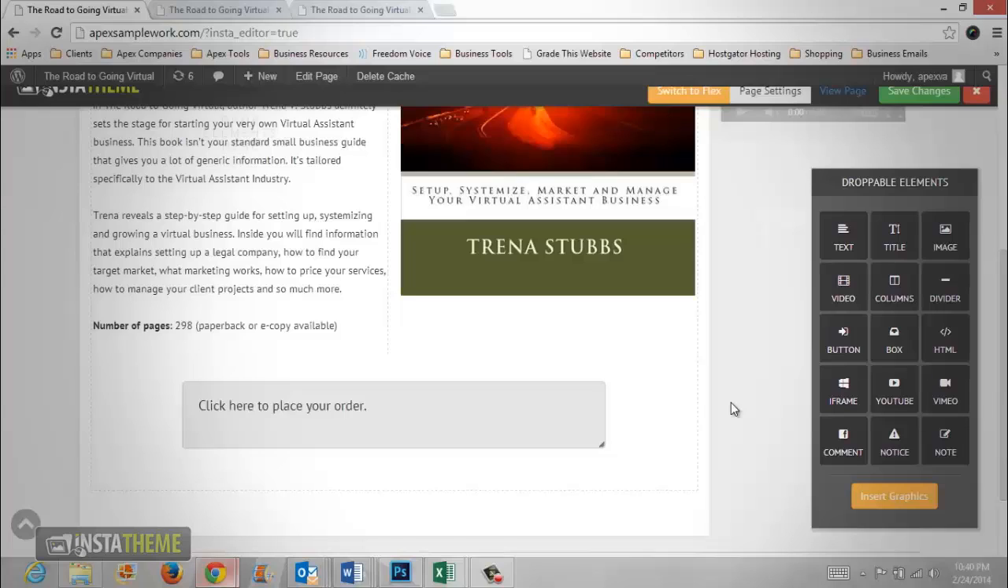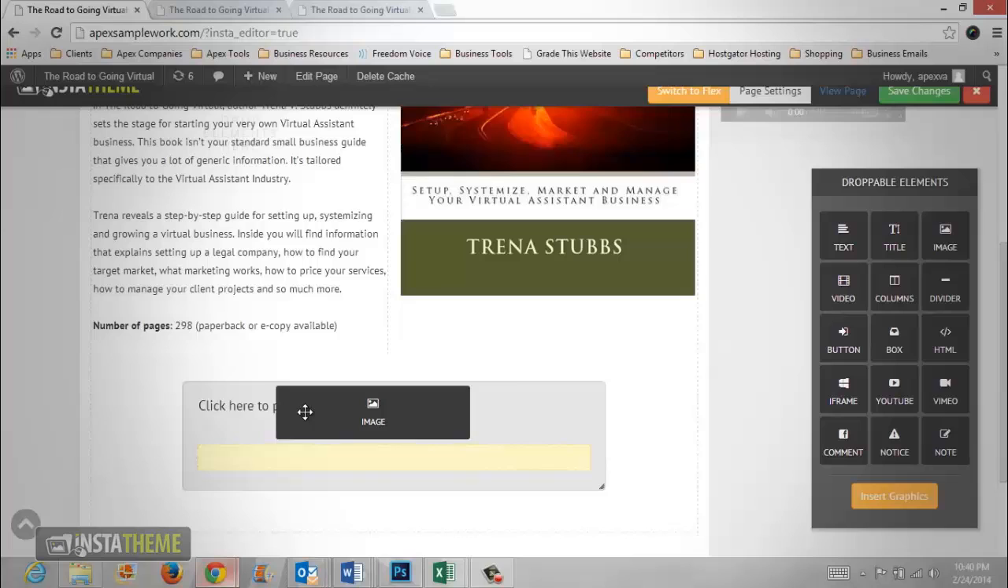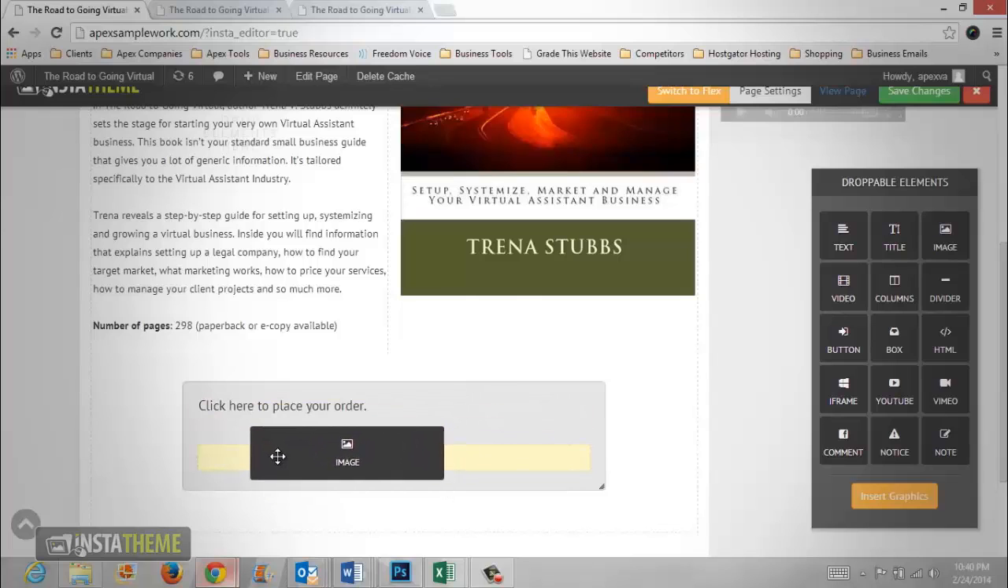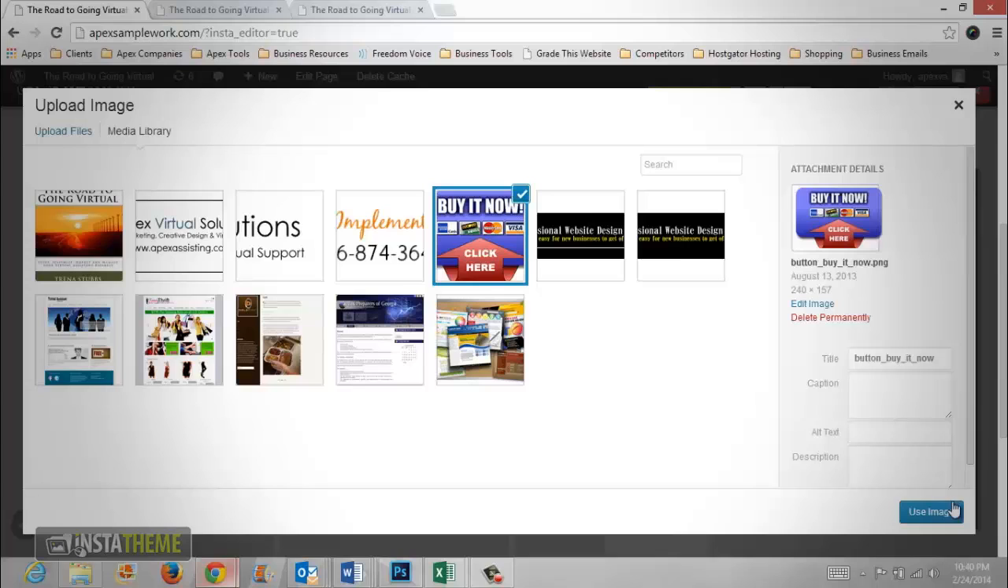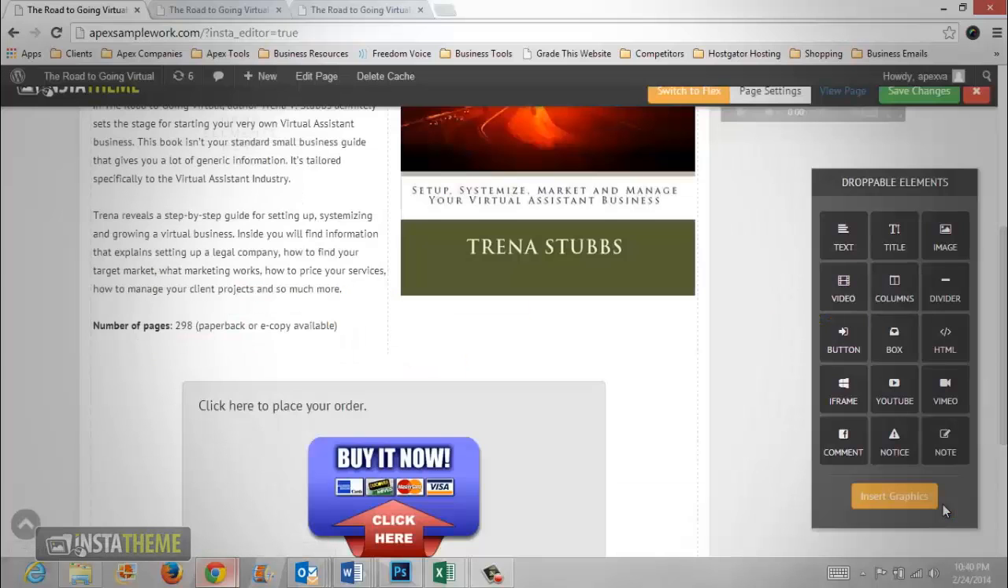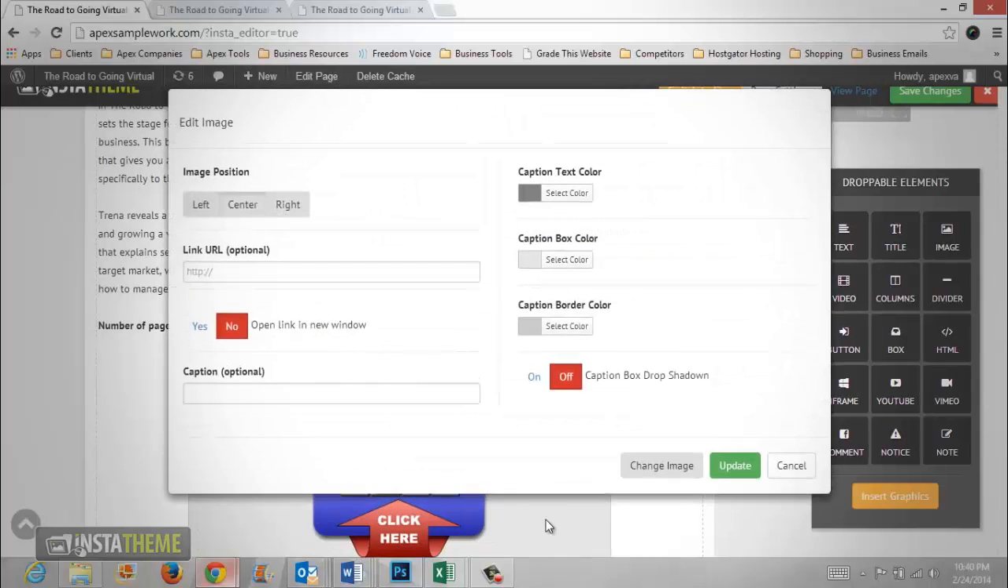The next thing I want to do is add an image to my box. So I'm going to go to droppable elements. I'm going to select Image and I'm going to drag it into my box. And then it gives you the option to upload files or choose a file from your media library. And since I already have a file from a media library, I'm going to select that file and click Use Image. Now I can edit this image by clicking Edit.